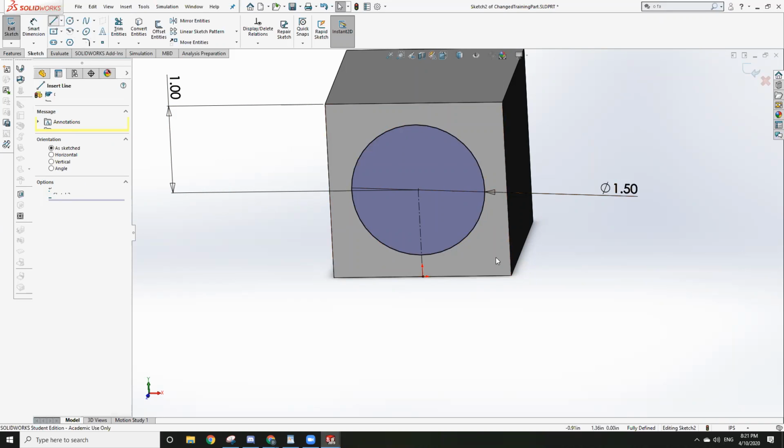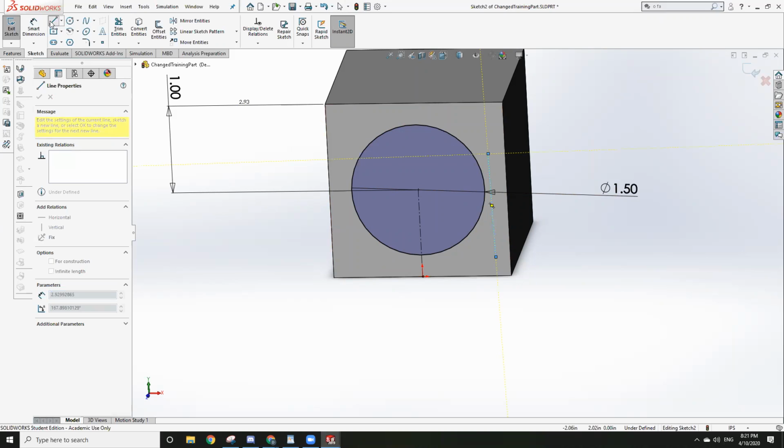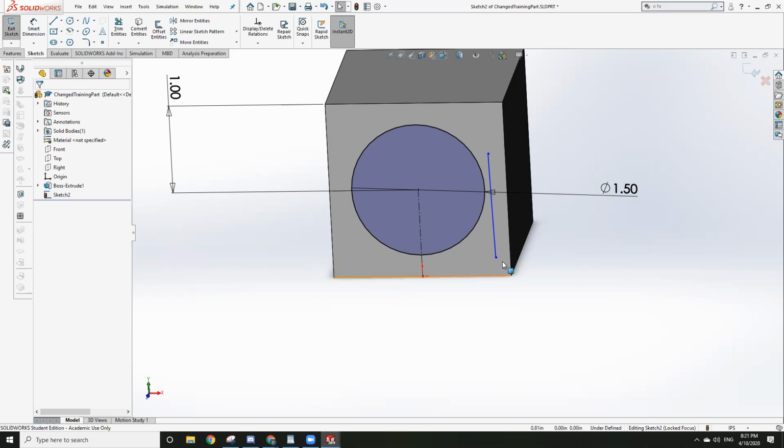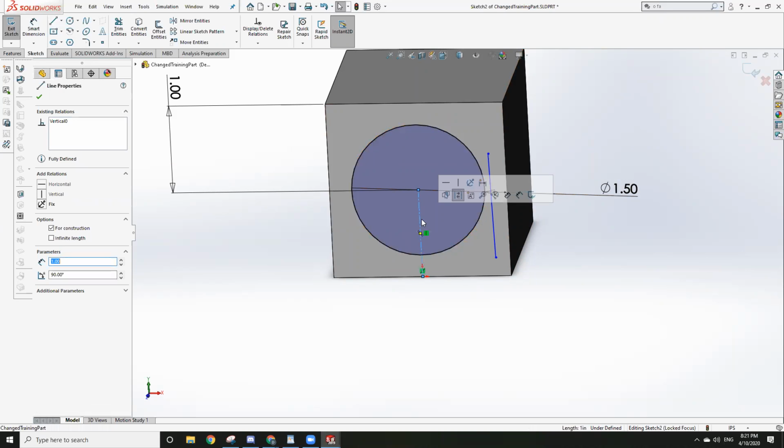You don't want it to look blue. If it's blue, it's not fully defined. If it's black and it's bold, then that means it's fully defined. This dotted mark, I'm sure you guys already know, just means that it's for construction. It doesn't matter. It's not going to make any kind of feature cuts. It's mostly used for measurements and reference geometry.